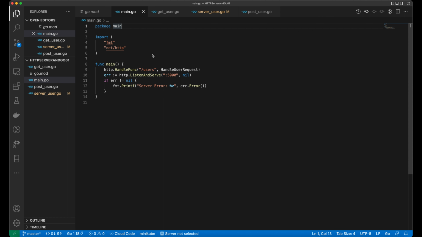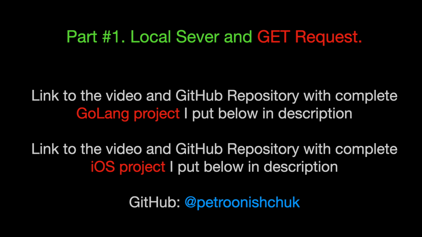Then, to show you how our HTTP server works, we must run our HTTP server and also run our iOS application. Then, through the iOS application, we make our GET request and also our POST request, and show you how our HTTP server works with our iOS device.